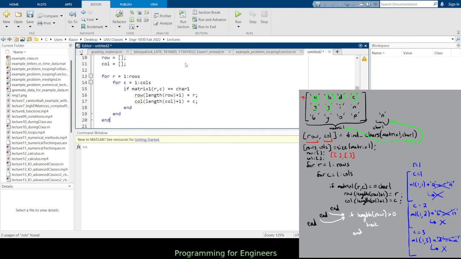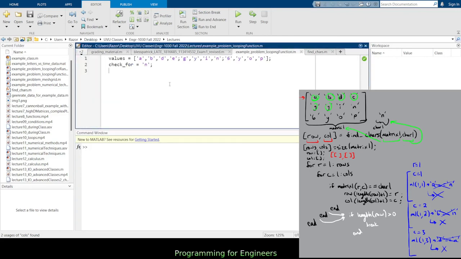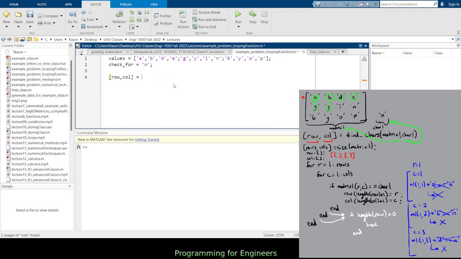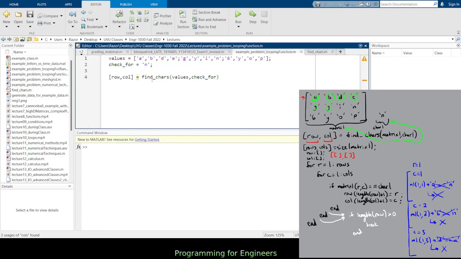If we test the same matrix that we had initially in our example, then we should get out the same result. So let's save this. And I'll save it in this folder. So now I can use it if I say row, col equals find chars of values and check for. So I've got separate names for the inputs and in the function, but that doesn't matter. It's just in this function that whatever the first input is, it'll be treated as this name, and whatever the second input is, it'll be treated as this name. So inside this, it doesn't matter what I name these, right? So let's run this. What do we get?